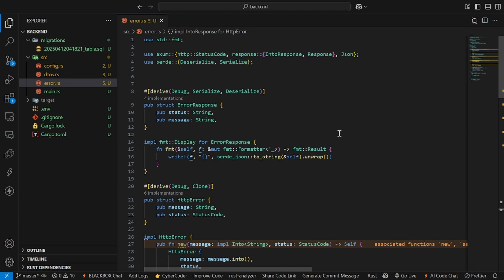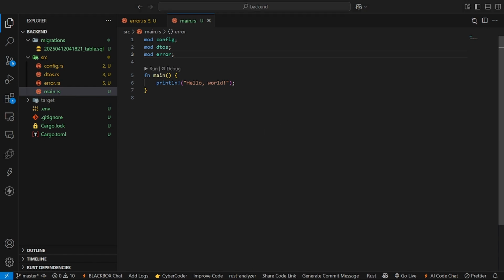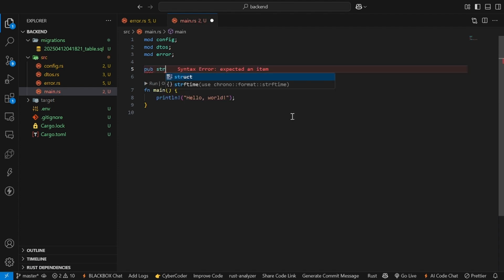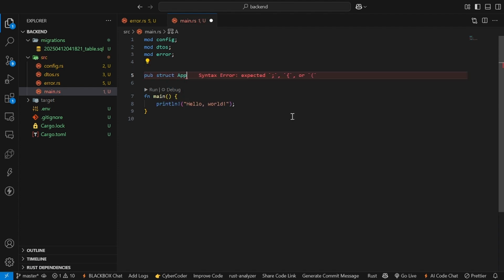Let's create now our database and the function. First we need to update our main file for our app state and everything. Okay, let's do it first. Now let's update our main.rs file with creating our first struct, pub struct AppState.